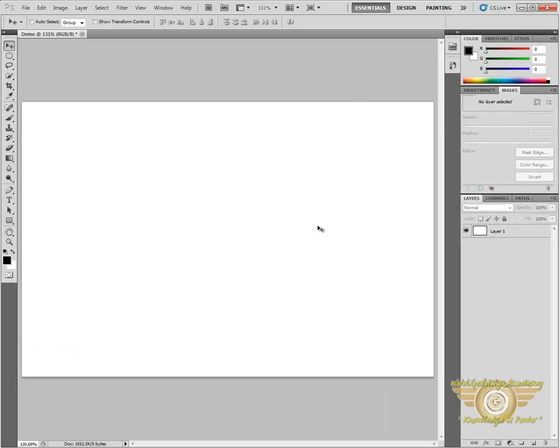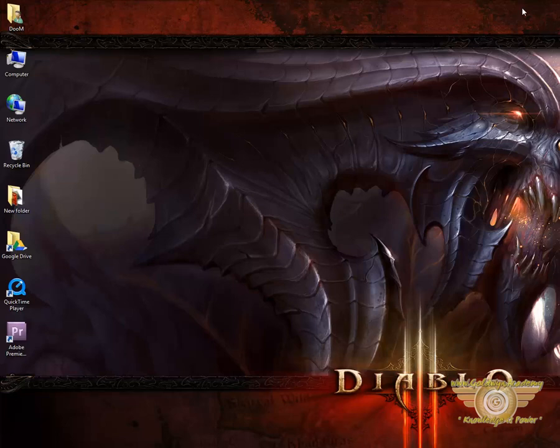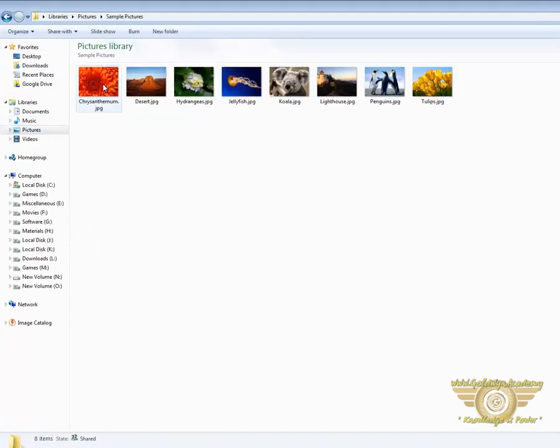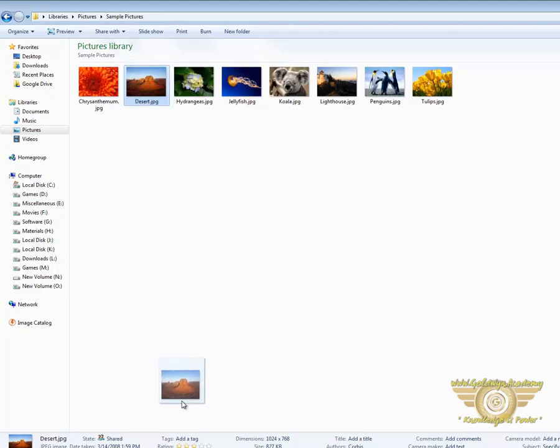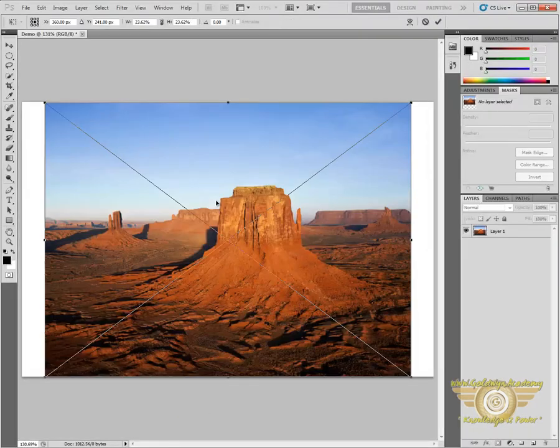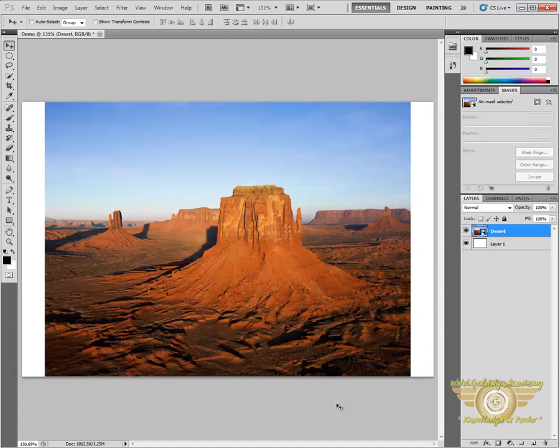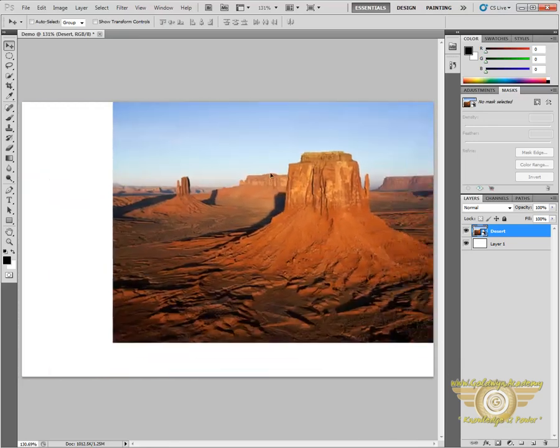Now to import any document inside of Photoshop, one quick and easy way to do that is just select where your images are, just select any image, left click and drag it to your Photoshop and drop it. As you can see, the image got imported. Press enter and then the image will be completely imported. You can use the move tool to move the image as you like.